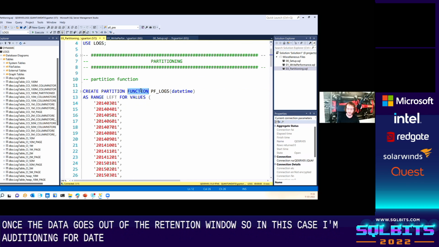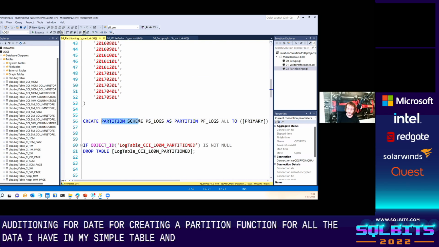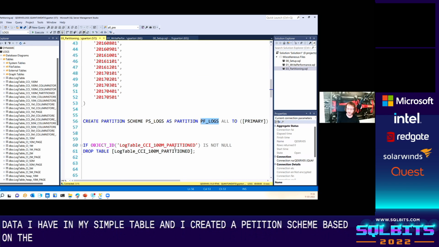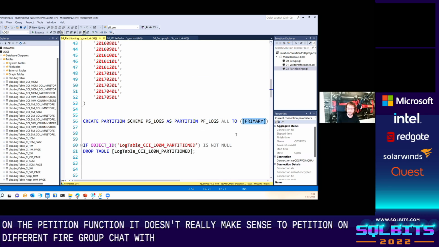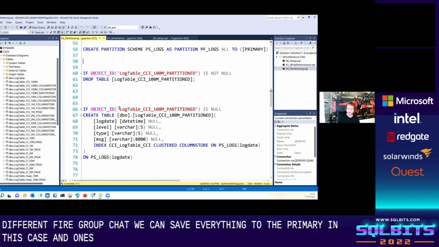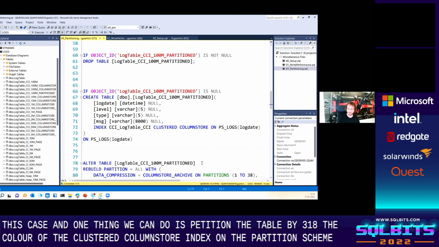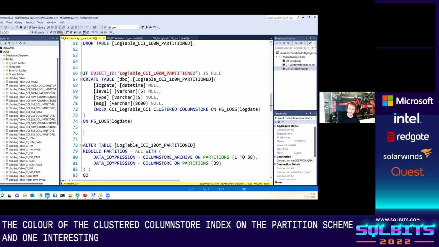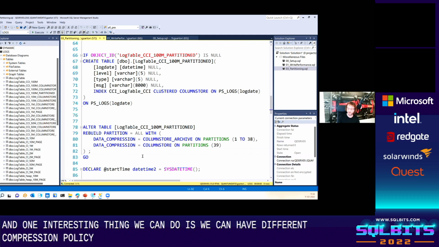I'm creating a partition function for all the data I have in my sample table. And I create a partition scheme based on the partition function. It doesn't really make sense to partition on different file groups, so we can save everything to the primary in this case. And one thing we can do is partition the table by creating the clustered column store index on the partition scheme. And one interesting thing is that we can have different compression policies for different partitions.